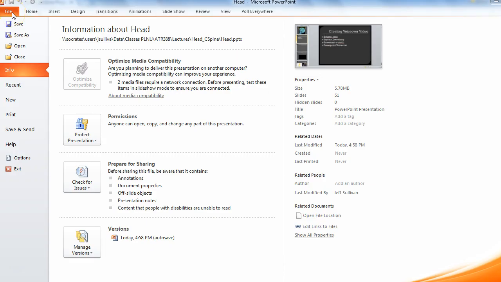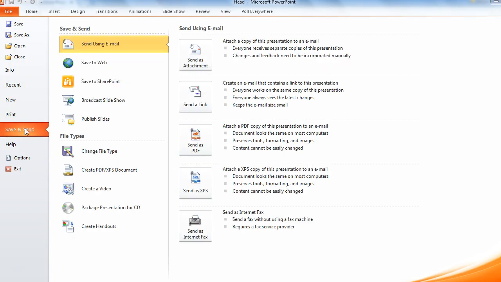The only other thing I wanted to show you is that when you save your PowerPoint, if you're going to do a PowerPoint voiceover, you have to click Save and Send, and you navigate to this, create a video, and so you would save it as a video.